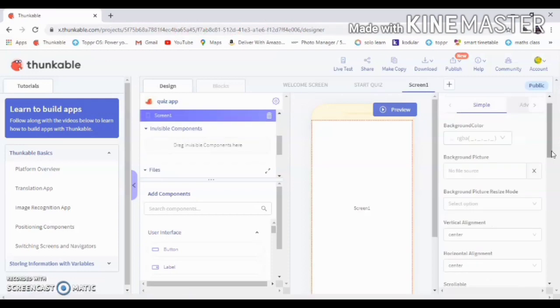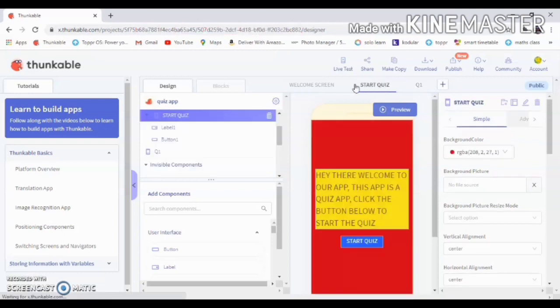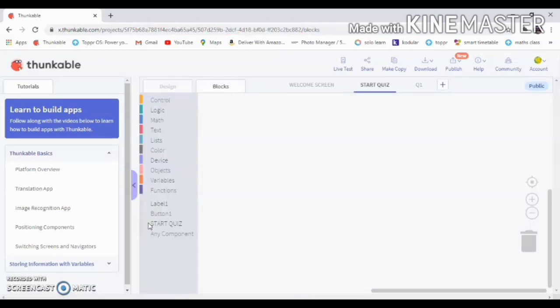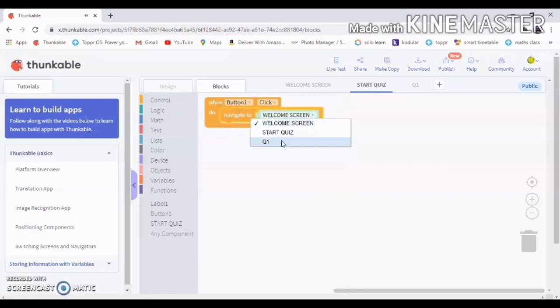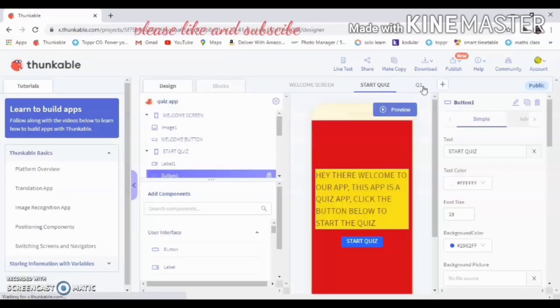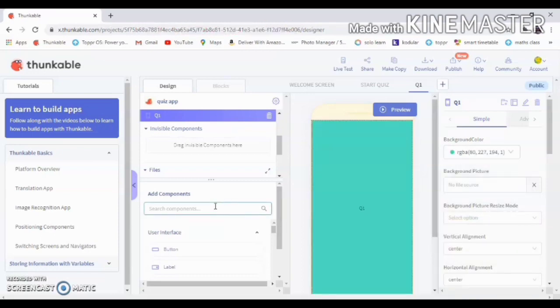Okay, after this you need to create a new screen. You need to rename it as Question 1. Now in the blocks, when Button 1 is clicked, oops, I took Start Quiz. Now when Button 1 is clicked, navigate to Q1. Now in this you need to take one background color which should be in all the questions. We are going to create only one question, but you can create more. I'm just going to explain to you.